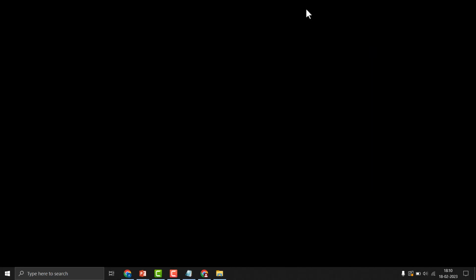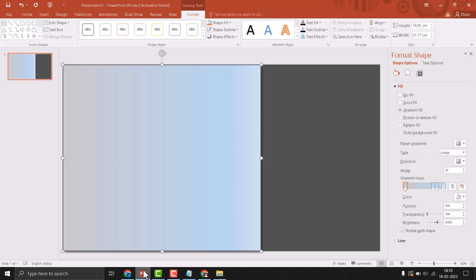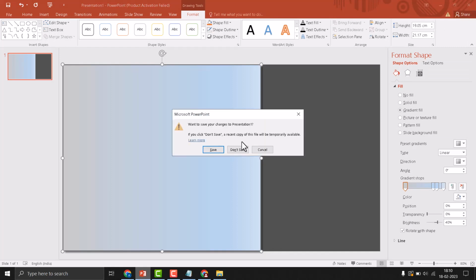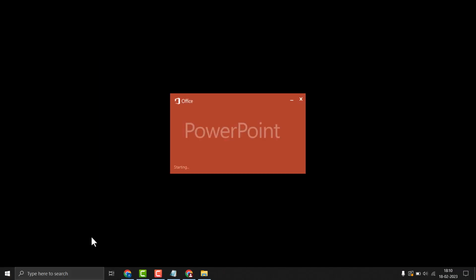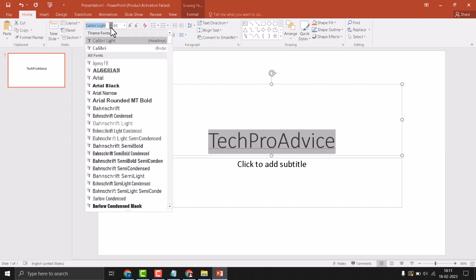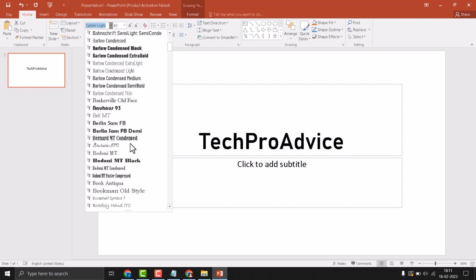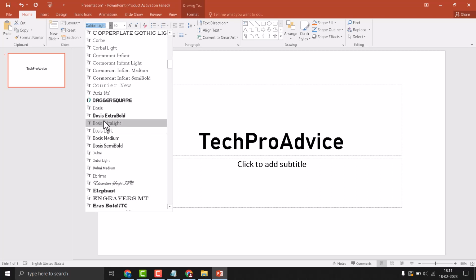Now exit this folder and exit all office programs. Now reopen office programs like PowerPoint or Microsoft Word. Now here you will see and you will find your downloaded font. This one.